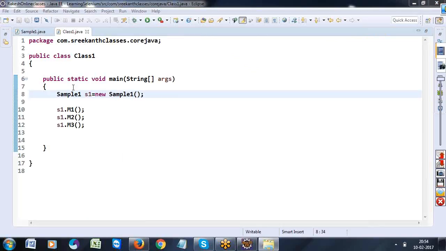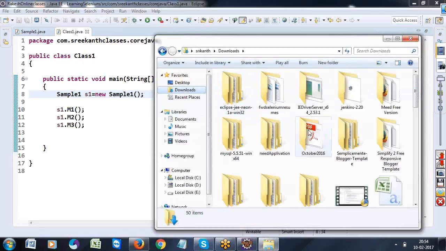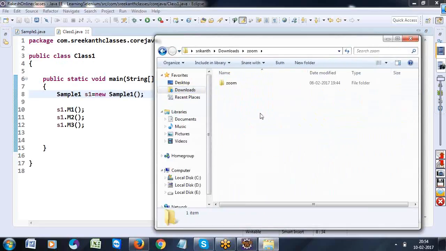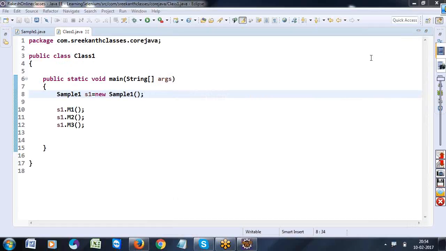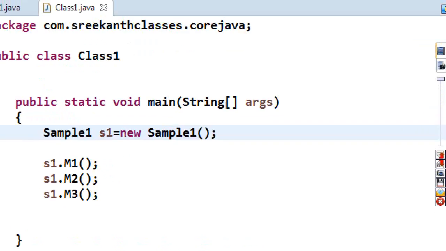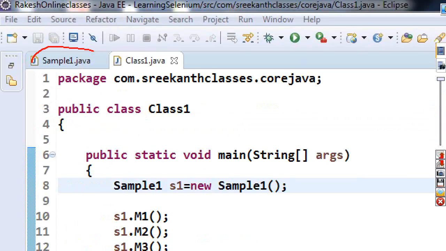So this is the point we are discussing today. Why are we discussing it? How will it be helpful? We can use it in Selenium WebDriver only. See, this is one class, and I want to access these class methods in some other class. Okay, fine.